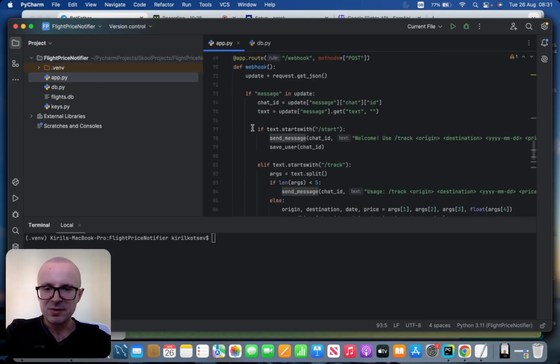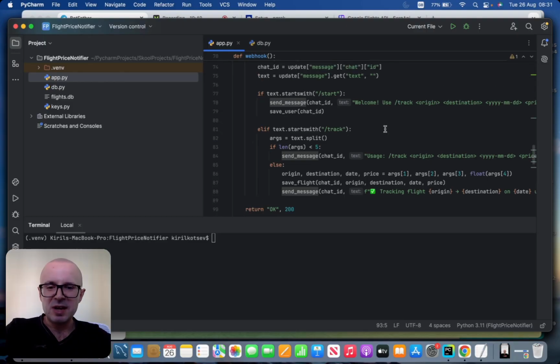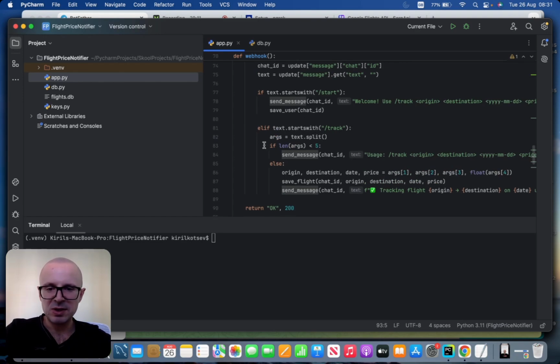So we have covered the start command for our Telegram chatbot. After this, if someone has typed /track, then they're interested in tracking the flight price. So what we're doing here is we're splitting the message and checking if the message consists of 5 different parts.